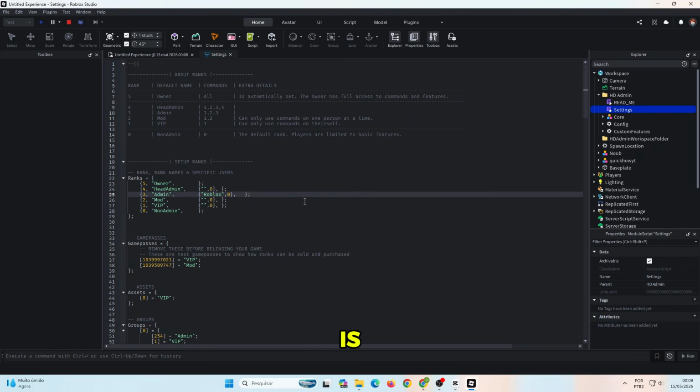And this part is important. You must use their actual Roblox username, not their display name. In other words, use the name that appears after the @ symbol on their profile. If you use the display name instead, it won't work.